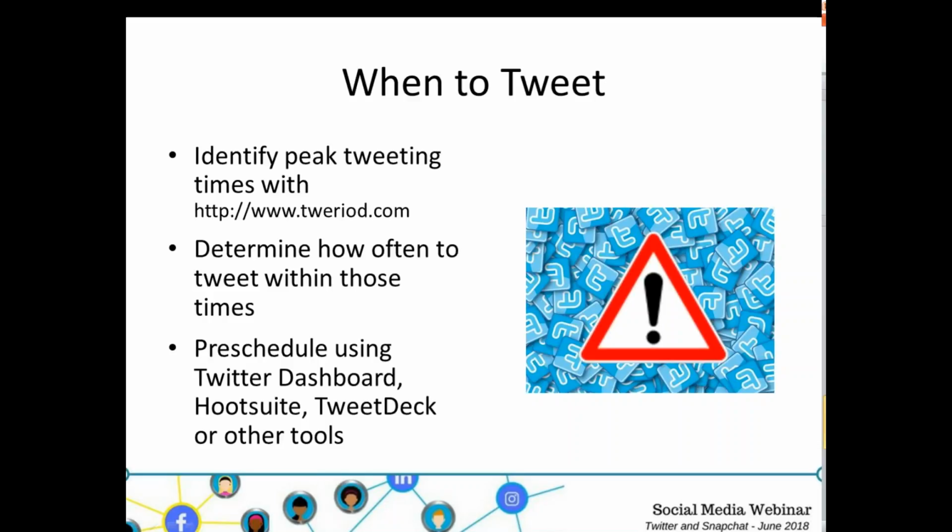It used to be that we would recommend that you could send the same tweet multiple times a day, because Twitter's timeline used to be in reverse chronological order, so you would see the most recent tweets first. That's changed a little bit, and we'll talk about that on the next slide.